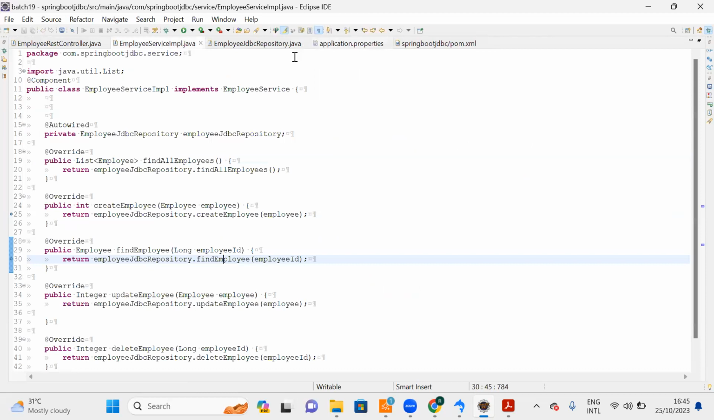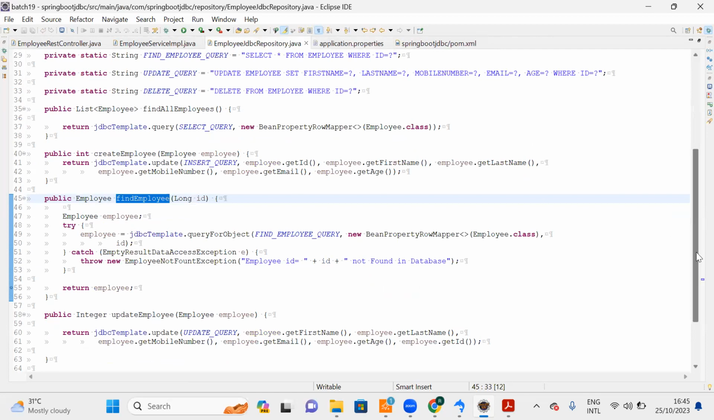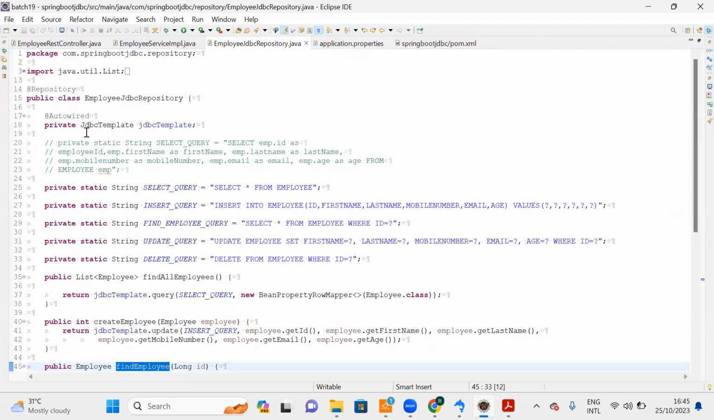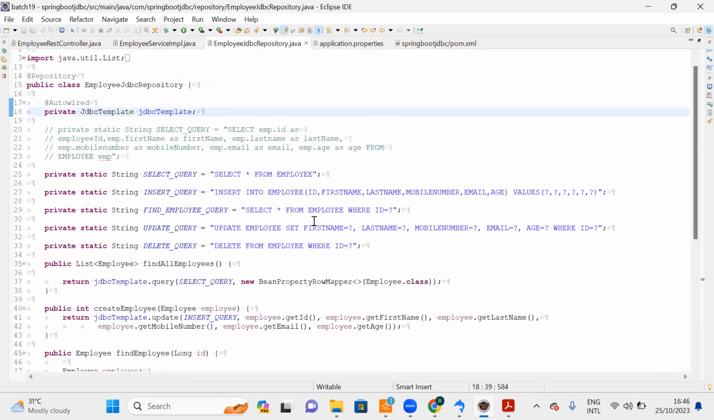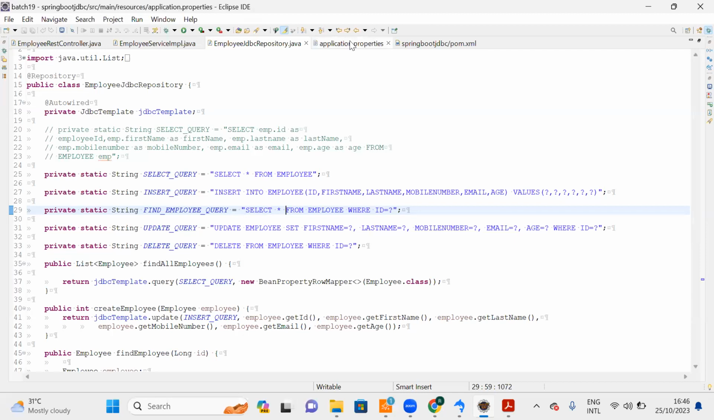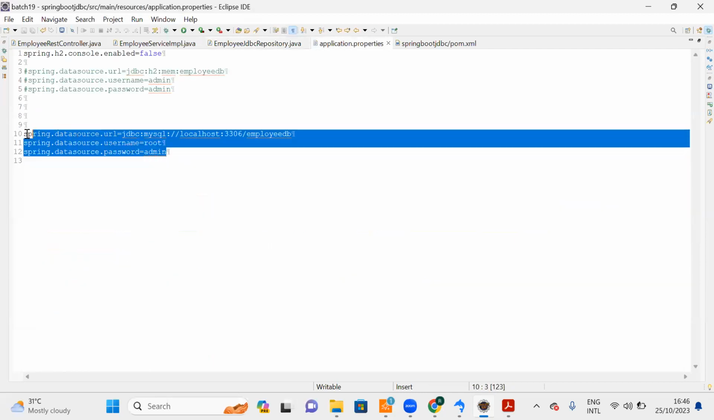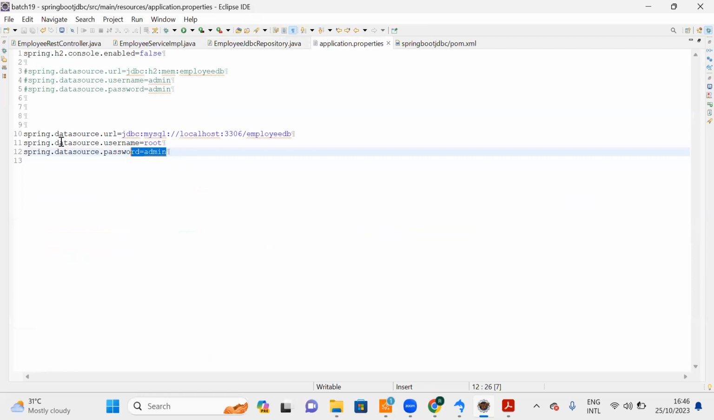So how are we performing database operations now? With the help of JdbcTemplate, right? Spring Boot Data JDBC has JdbcTemplate, and with its help we connect with the database. The same code will work as it is. You don't need to modify any code. You just need to modify the connection details related to the MySQL database.